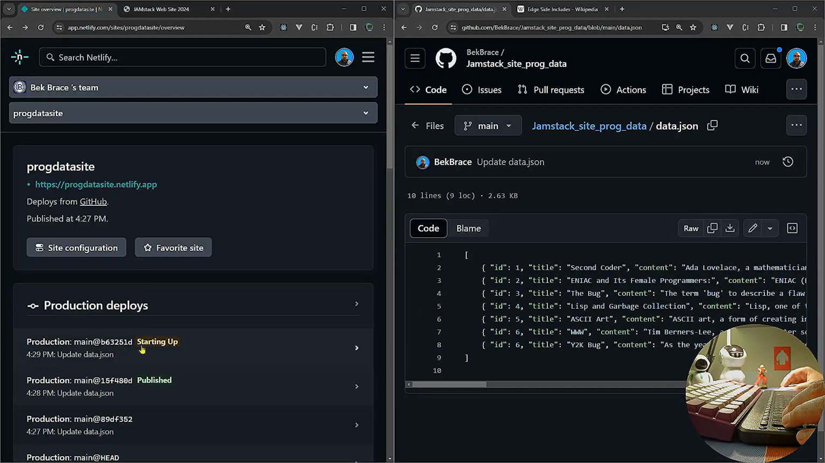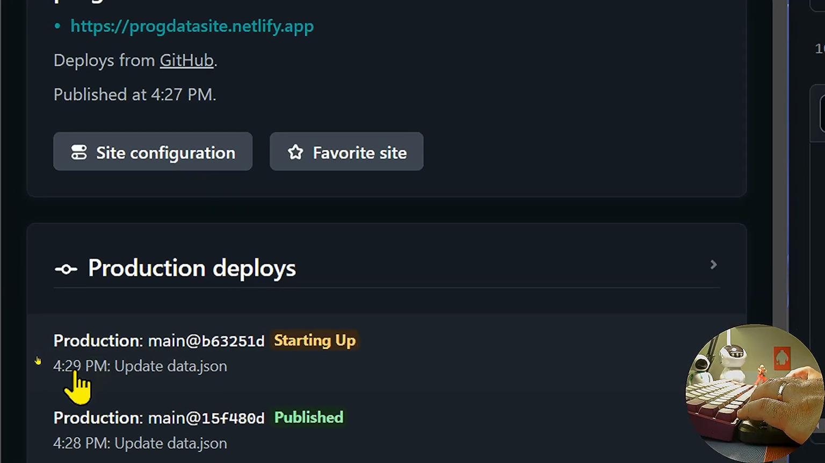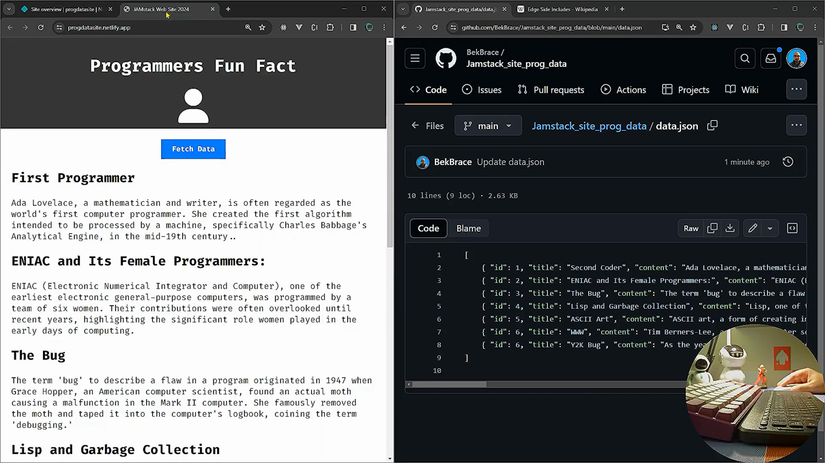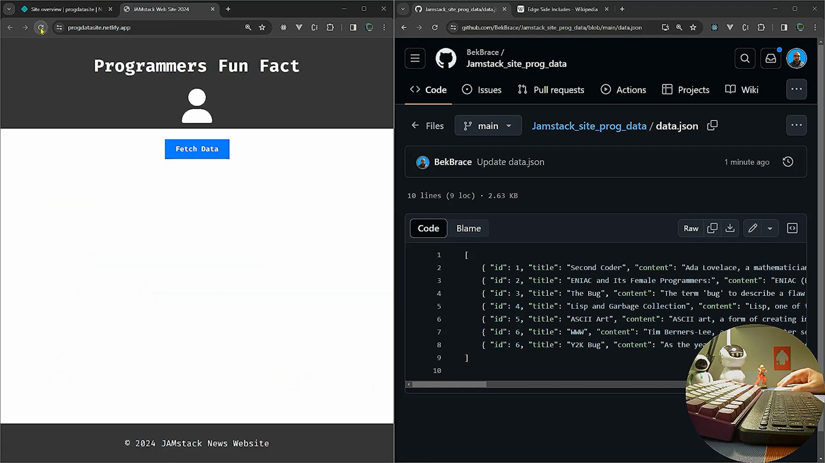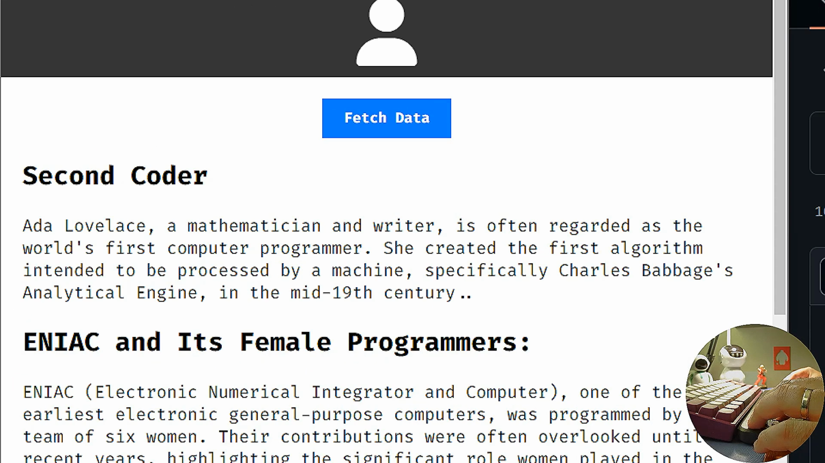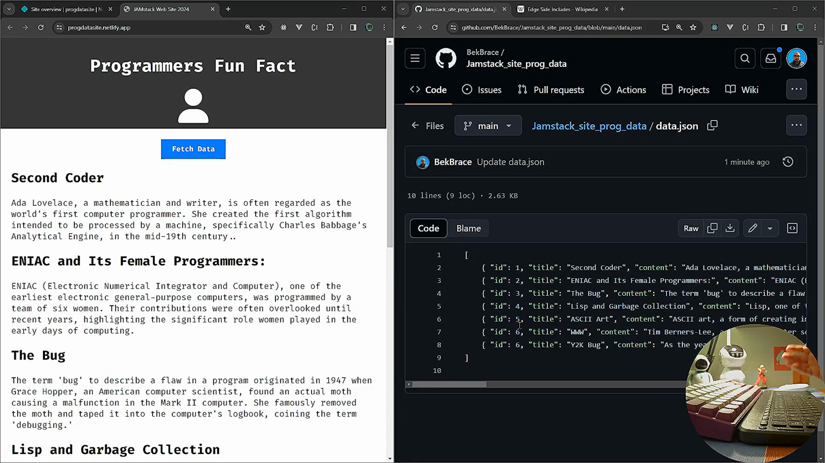And if you go here, you'll find that Netlify has automatically detected some changes. It started up. It's going to be building or rebuilding your website based on the changes that you have made in your GitHub code. So it's building, it's going to finalize it and publish your website again. So we're going to wait: uploaded, published, and we're done. Let's get back to our website. If you refresh and click fetch data, you will find here you have second coder. So come on guys, how awesome is that?